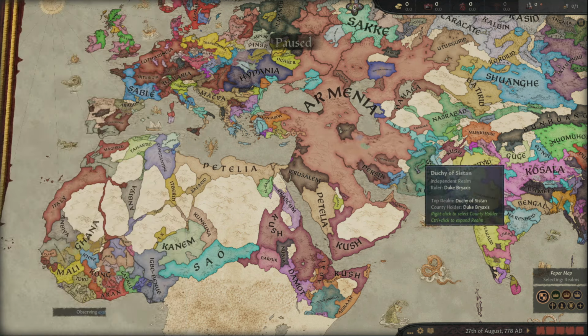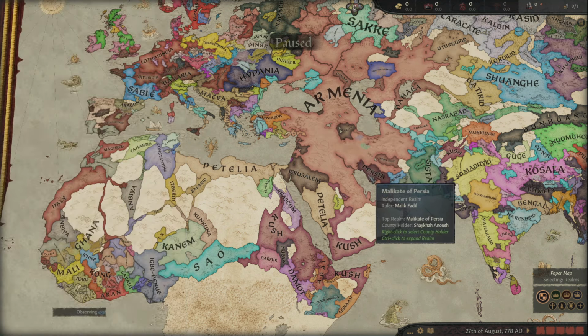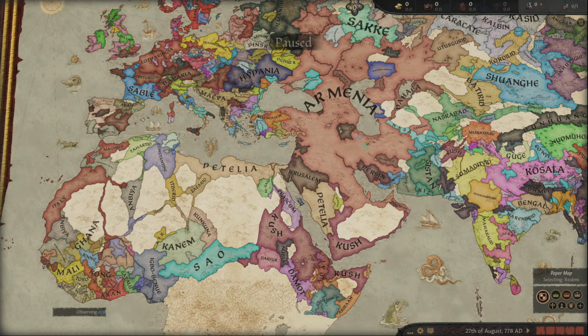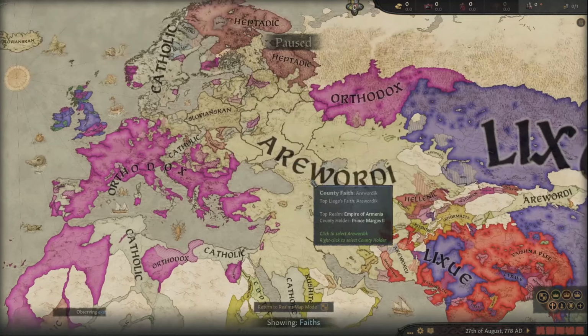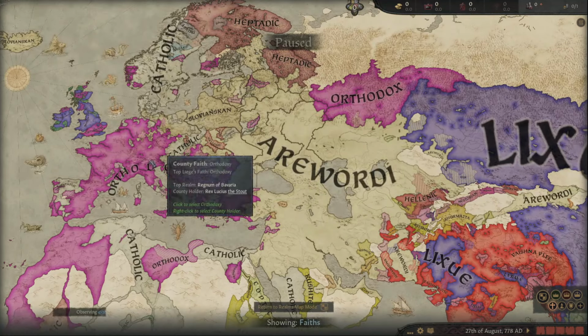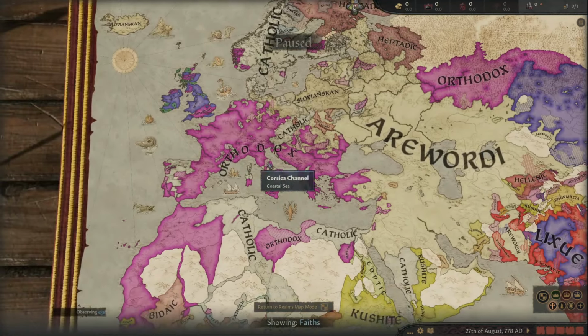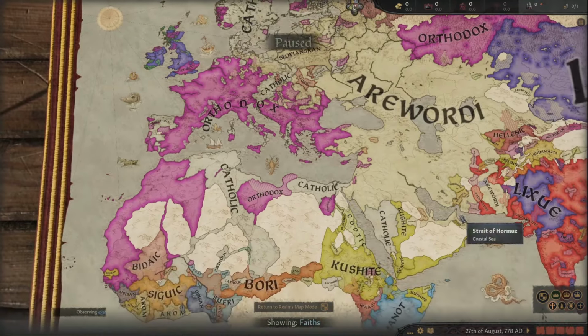I love to see my country thrive here, but the thing is, without that religion, there's something missing in the equation. So here we have the religious map, so we have this Arabwardi here, and then some other religions and Orthodox here around the world.